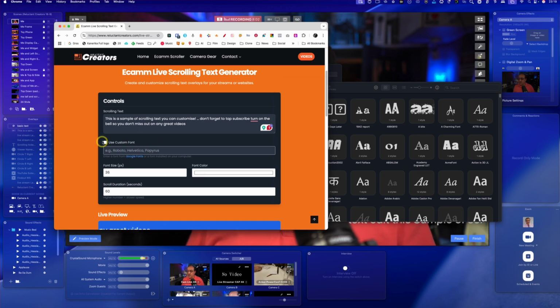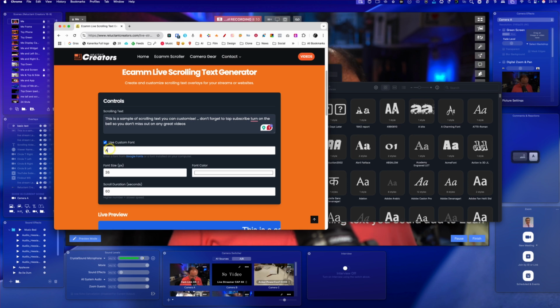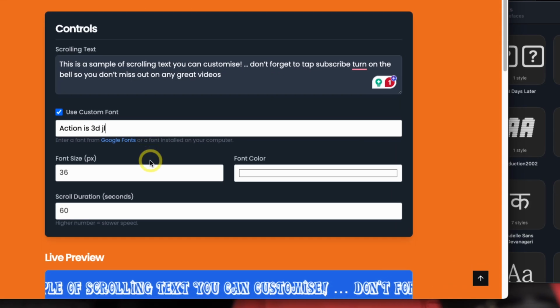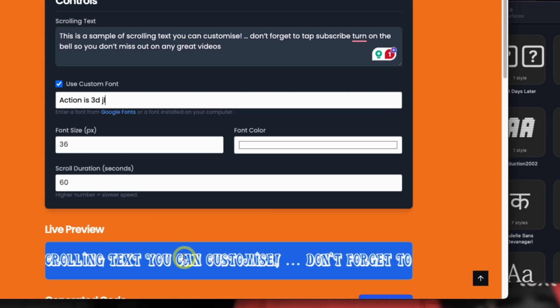So custom font, if you don't select custom font, it'll just use the system font. I go custom font, and that was Action 3D JL. Is it case sensitive? There we are. So if we scroll down a bit, we'll see it's picked up that font there.